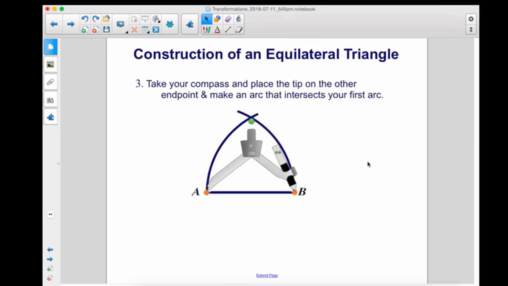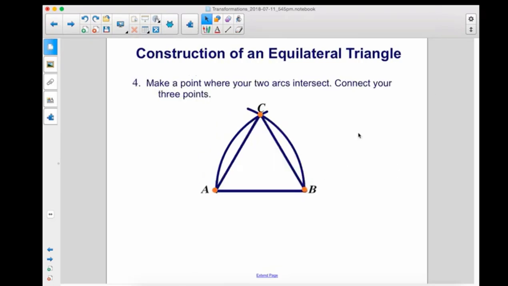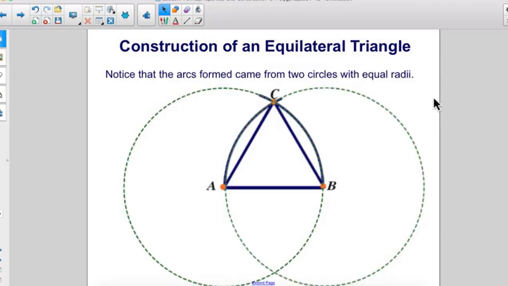Step 3. Take your compass and place the tip on the other endpoint and make an arc that intersects your first arc. Step 4. Make a point where your two arcs intersect. Then connect your 3 points with straight lines. Notice that the arcs formed came from two circles with equal radii.